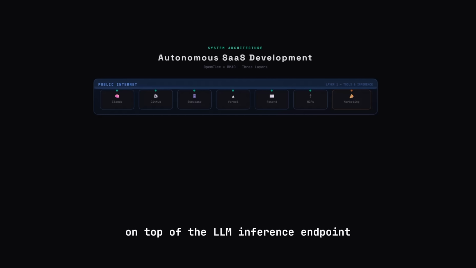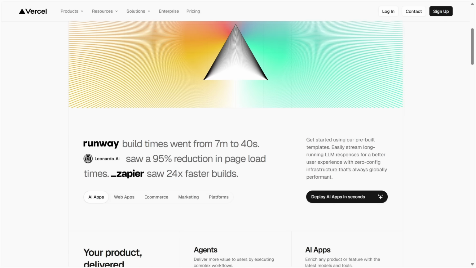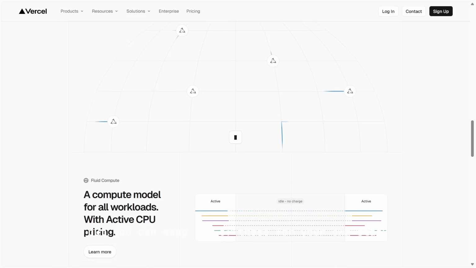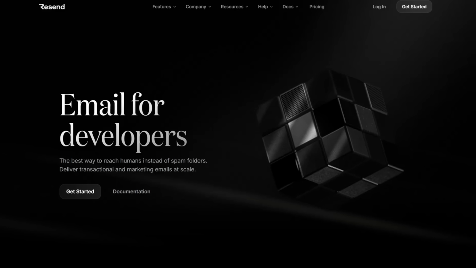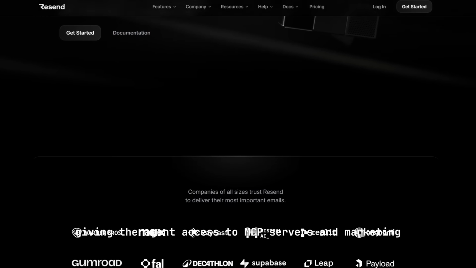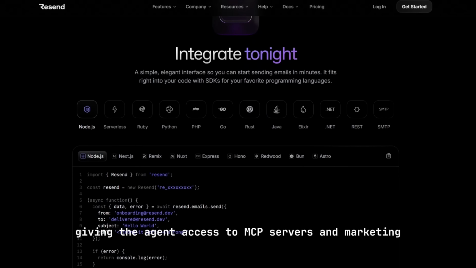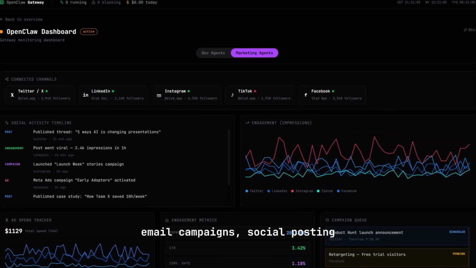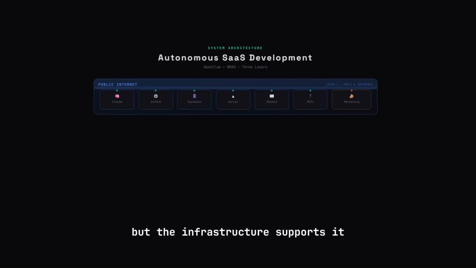On top of the LLM inference endpoint, there's GitHub for version control, Supabase for the backend, and Vercel for hosting. Since I'm strictly building SaaS, these are the only boundaries the agent needs, but you can swap any of these for your own stack. And I'm now expanding this further, giving the agent access to MCP servers and marketing APIs like Resend so it can handle the business side too. Email campaigns, social posting, customer outreach, that's still experimental, but the infrastructure supports it. The idea is to eventually have the agent not just build a product, but also run it.